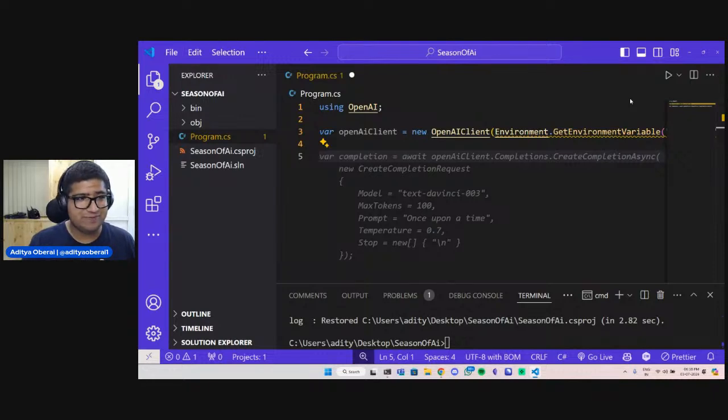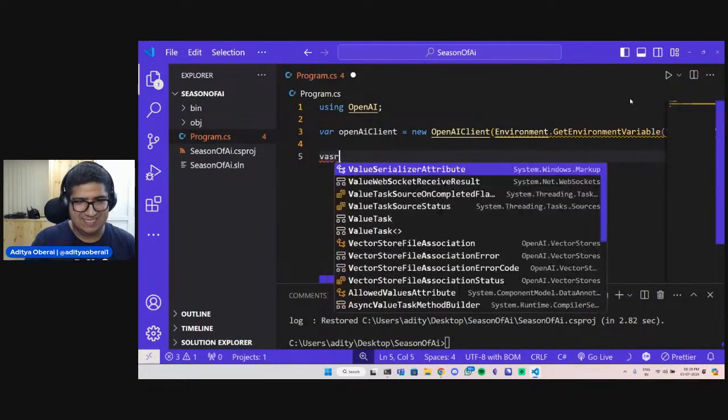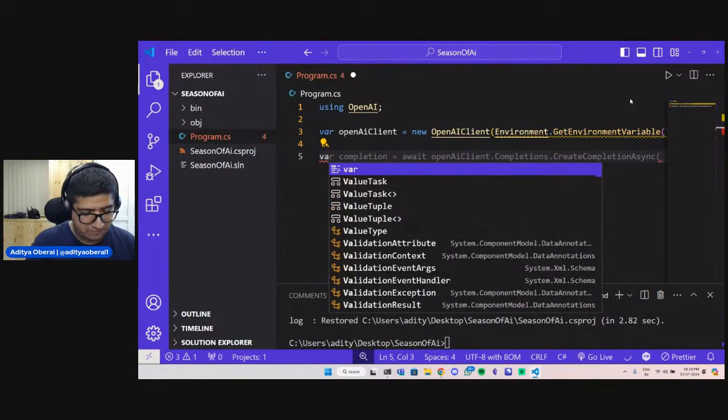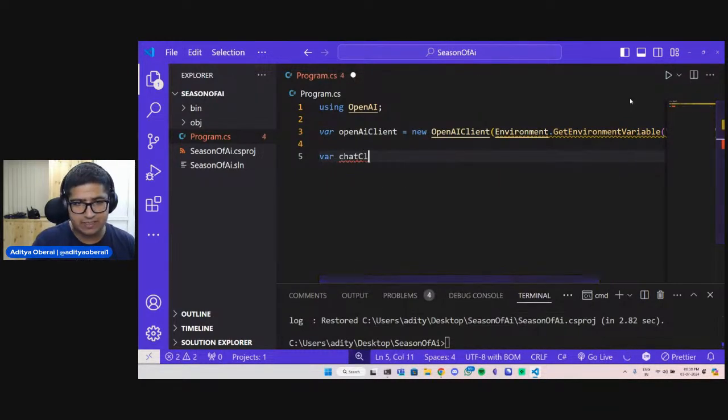Now I know we've got some amount of Copilot completions here. This, however, was based on an older version of how the SDK works. So we're going to actually write this up on our own. The first thing, however, that we need to do here is we need to initialize a chat client.